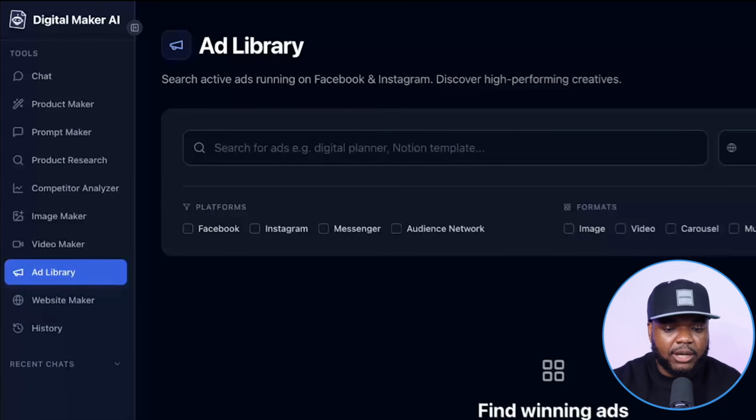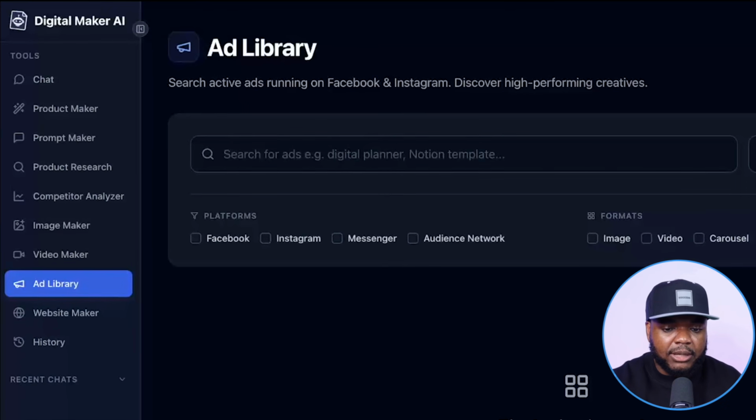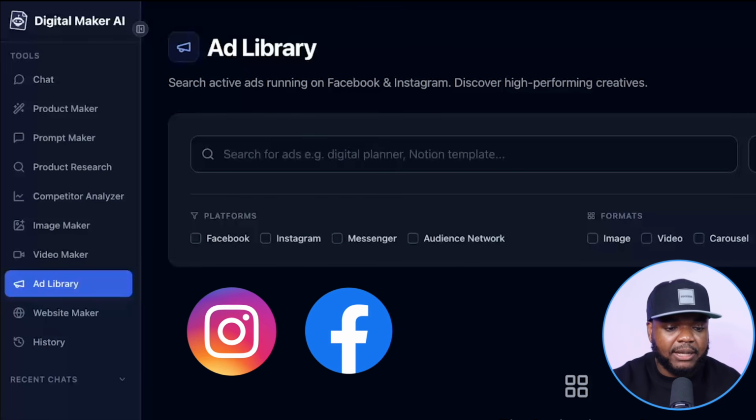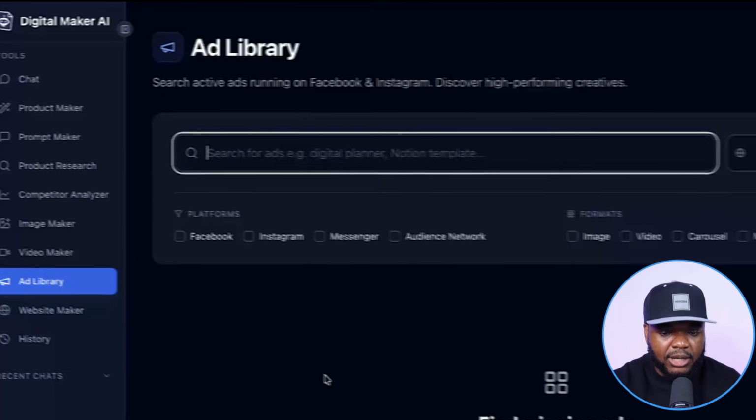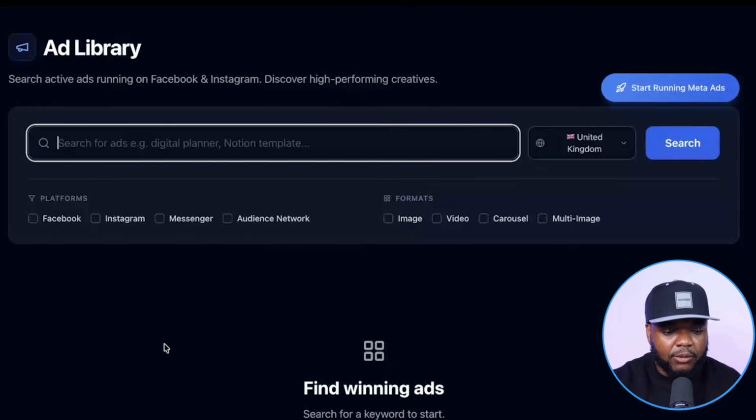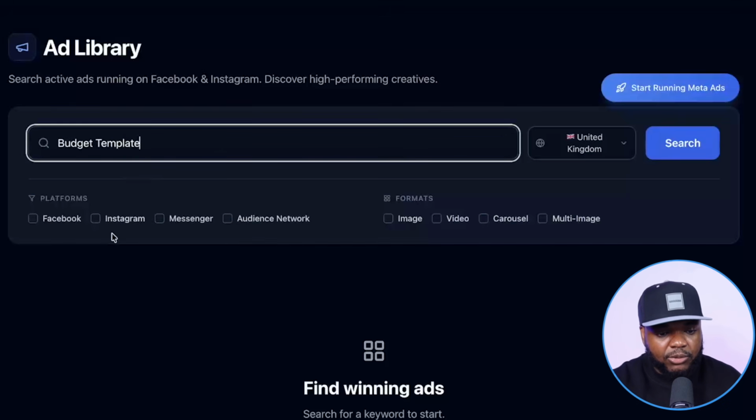Now, this feature is actually quite interesting because what you're able to do is spy on active digital product stores that are using Facebook and Instagram ads as a way to get traffic to their products. And all you need to do is just either type in the name of the product, or you can even type in the name of the store as well. But for now, I'm just going to type in the keyword that we was able to find, which was budget template, and then click on search.